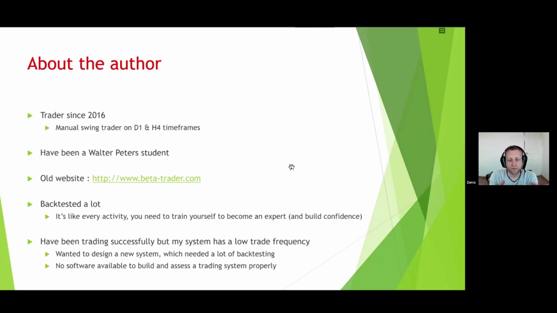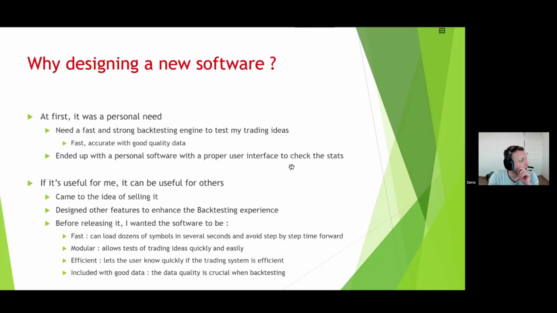So I have been trading successfully. However, I needed to find a new system with a higher trade frequency. And for that, I looked for some software available on the market. However, there were only very limited software, because I needed to customize my ideas. I needed a modular software, and the available solutions were not. It was not possible to do it with them. So I wanted to design my own system, my own software, and I came up with an idea.